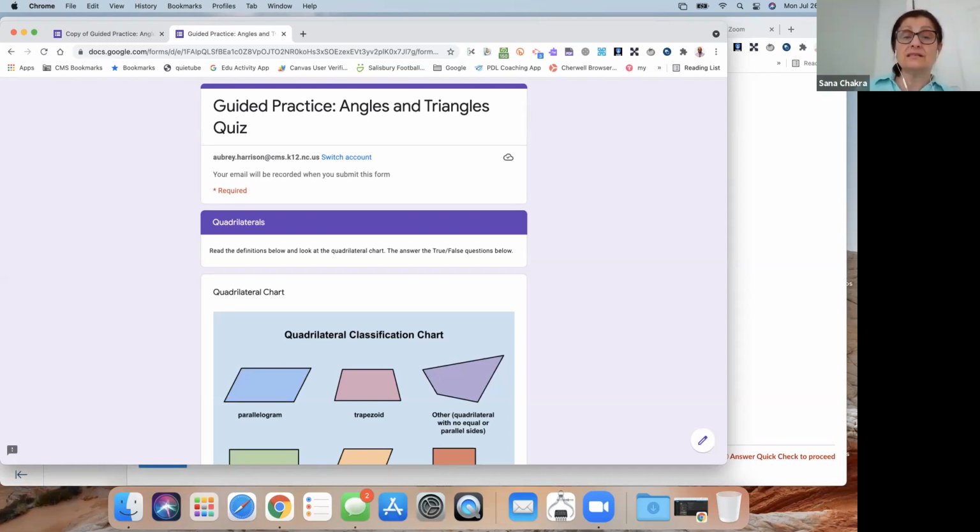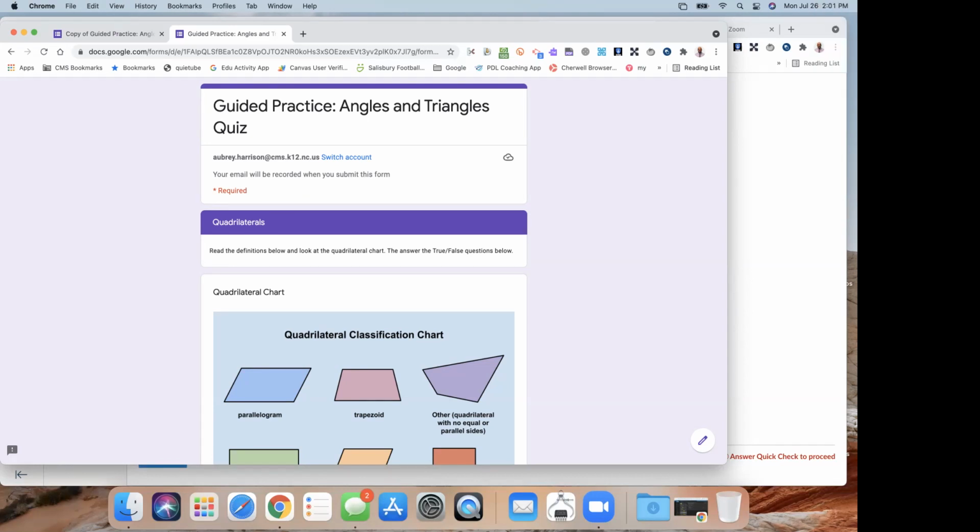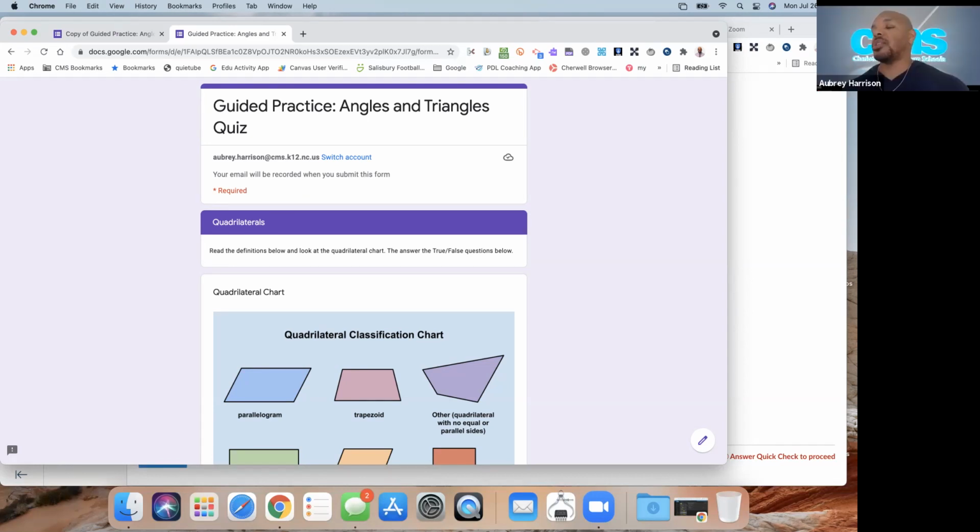So what I understand, we have to make this a quiz related to angles and triangles. It's not going to be about our class or our topics. The exercise section that we did was on angles and triangles, and it was just a practice.